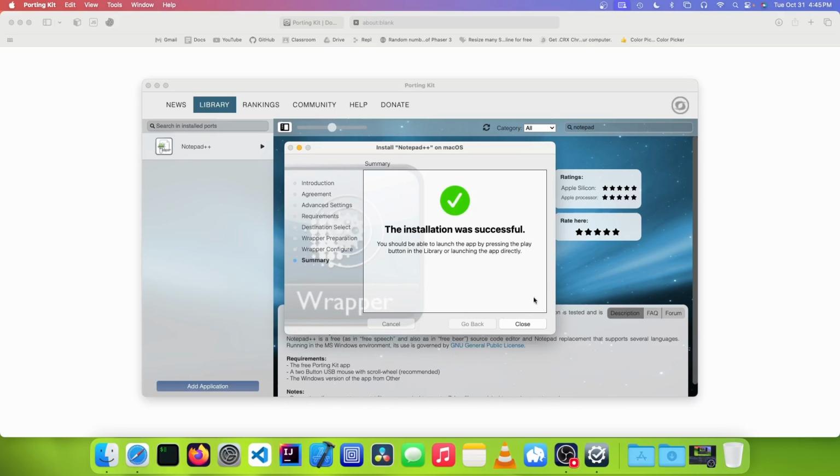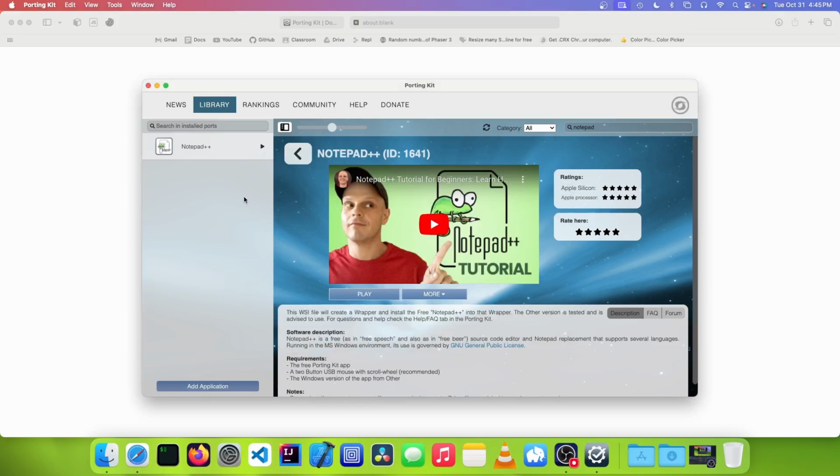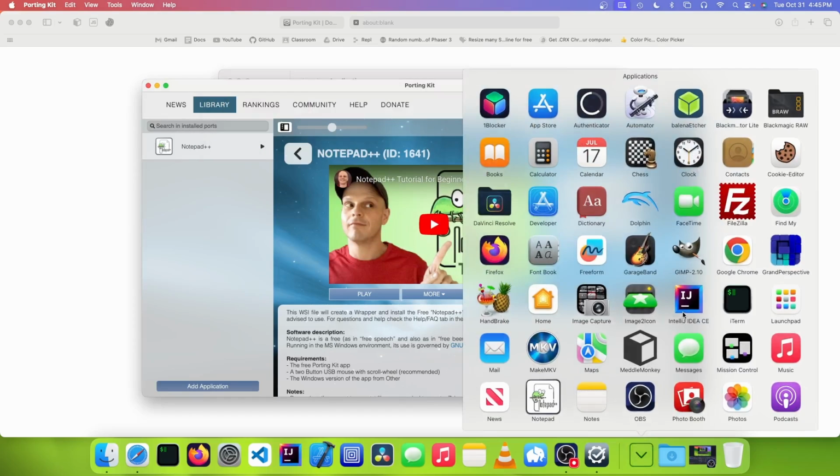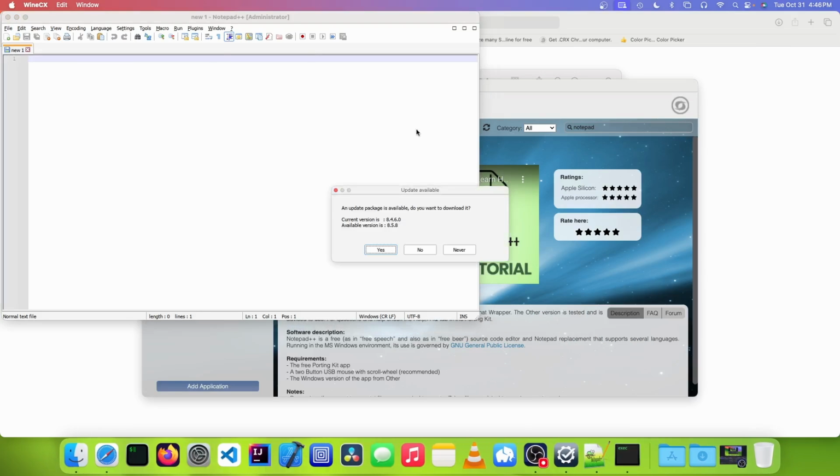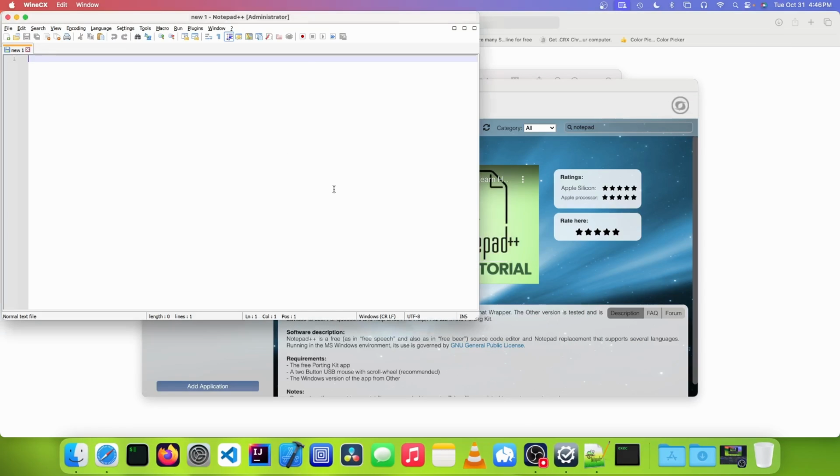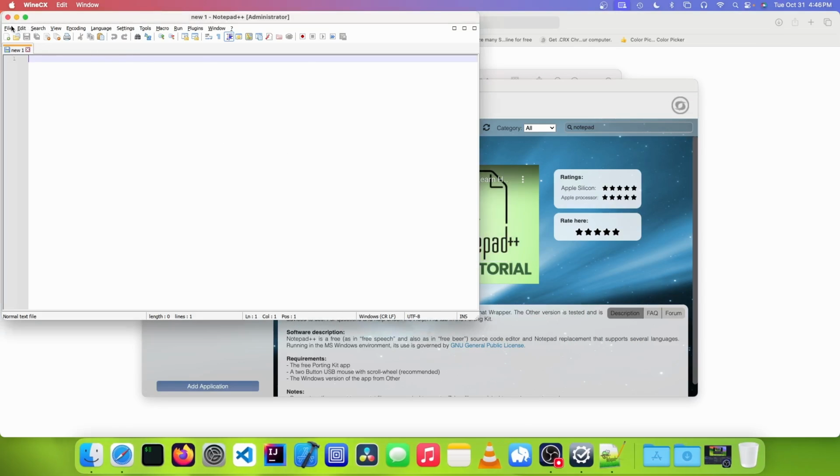The installation was successful, so we can click Close. And now we can run Notepad++. We can either just click Play, or we can go to our Applications folder, and here it is. So we can now navigate around the UI, create documents, whatever. And yeah, that is our first Windows application installed on Mac.